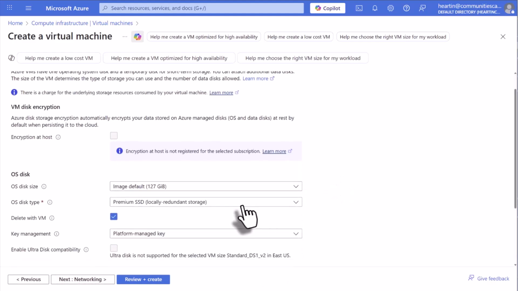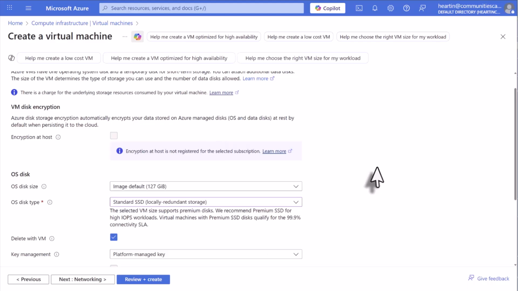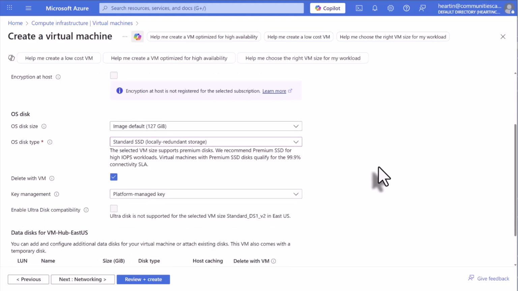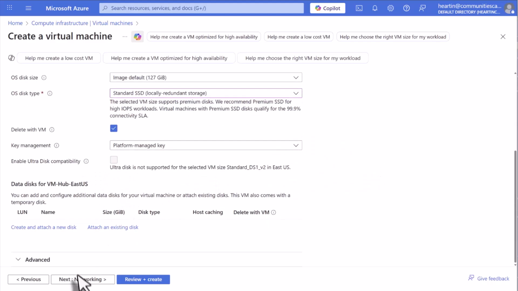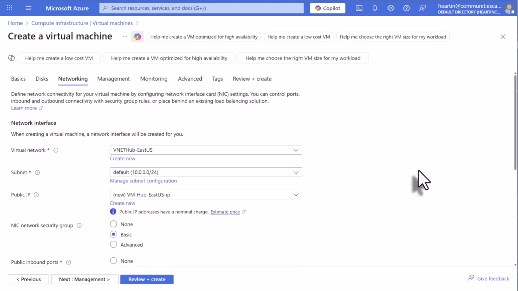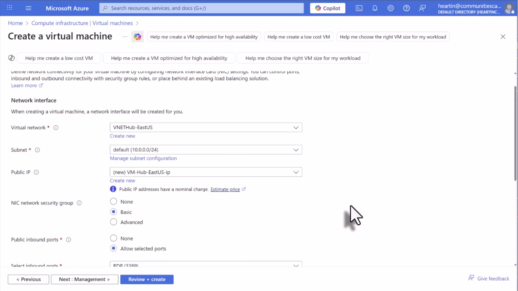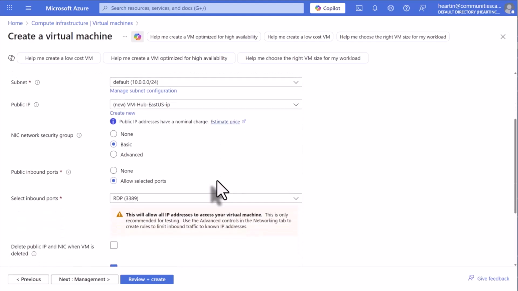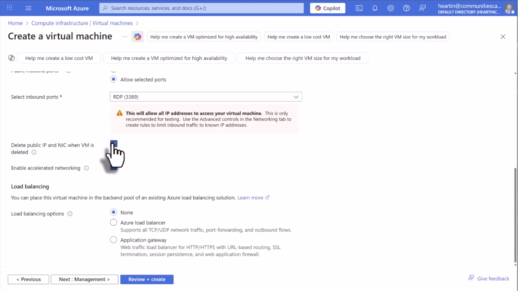On the disk page, we can select a standard SSD as we really don't need a premium SSD for this lab. We will leave other things as is. In the networking tab, we can select our hub VNet. And for the public IP, you may create a public IP if you are planning to log into the VM from the internet over RDP. If you are only using Bastion, then this is not needed. Delete public IP and NIC when VM is deleted. Load balancing we will not look into right now, but we will look into it in a future discussion.